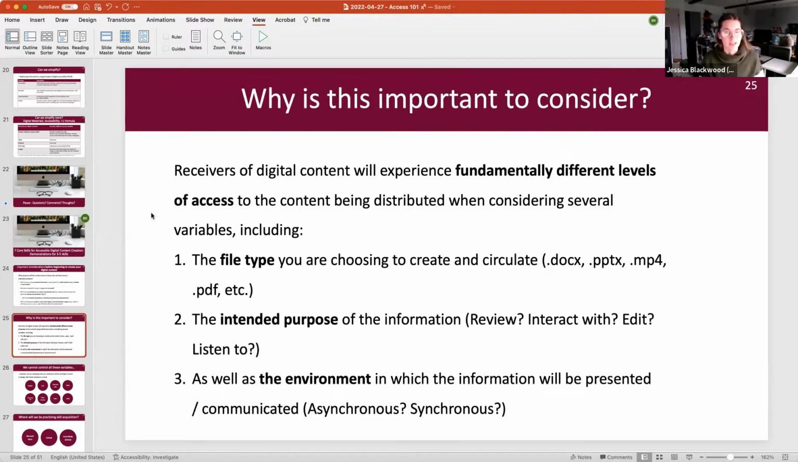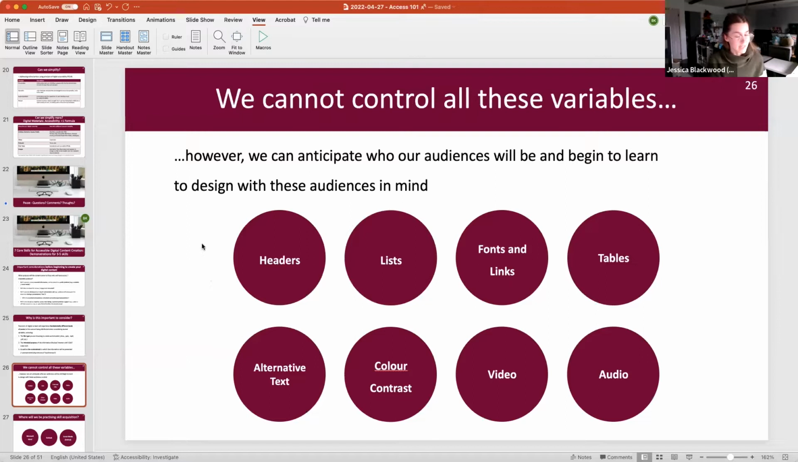As I mentioned, and Kate's mentioned, people who are receiving this content are going to have fundamentally different levels of access to the content being distributed when you consider several variables, including the file type. So is it a Word doc, a PowerPoint, a video file, PDF? What's the intended purpose? So is it review, interact, listen to, edit, as well as the environment? So is it asynchronous, synchronous? And all of that will tie into how someone's going to access it. We can't control every single variable, but we're going to do our best.